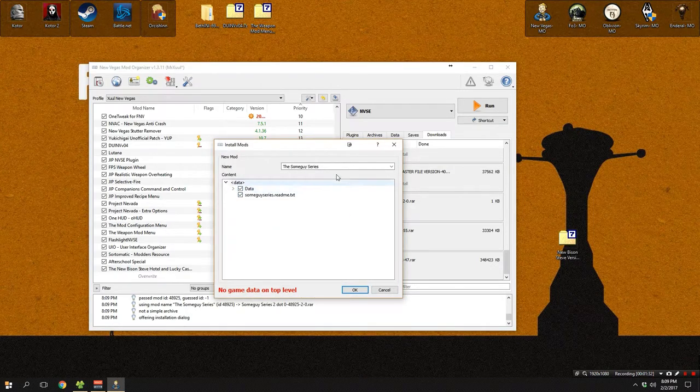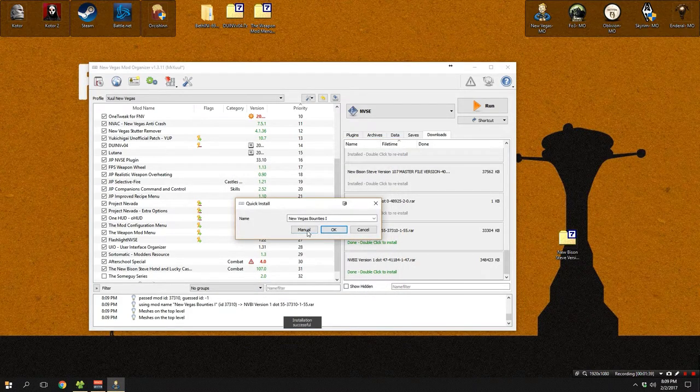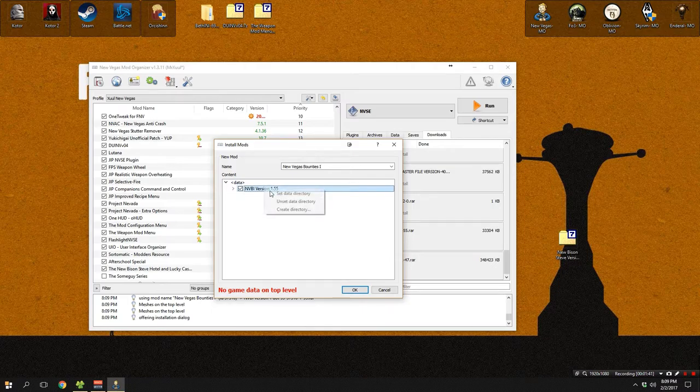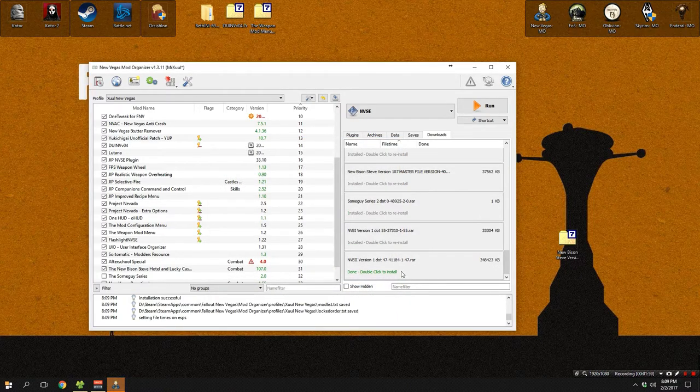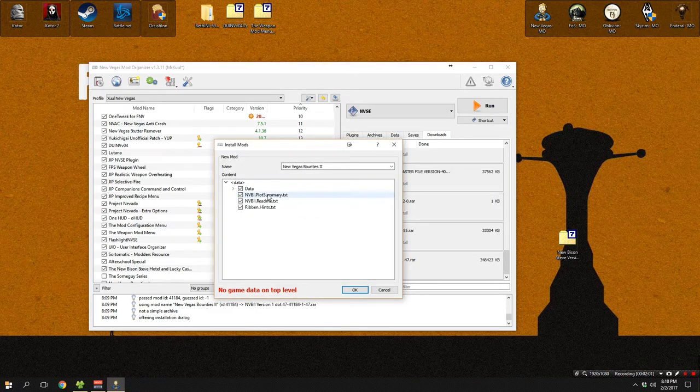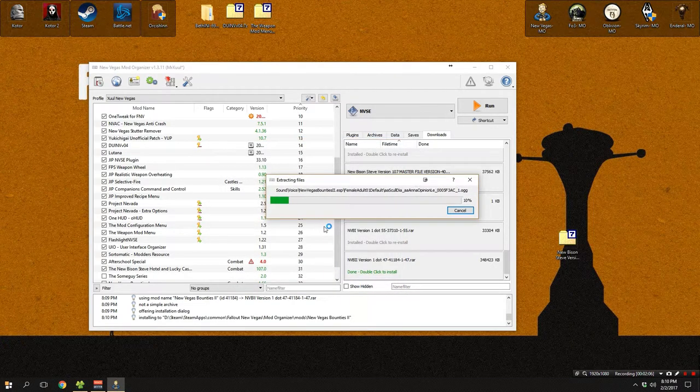Now that we've done that, we can finish off with the install by going to the Some Guy series. Once again, this mod is not quite packaged correctly, so set the data directory down the line until everything looks good. Then we're going to install New Vegas Bounties 1, which we are going to set data directory, and once everything looks good, we can click OK. Then we're going to install New Vegas Bounties 2, which is going to require us to do basically the same thing. Now that we're here, we're going to click OK, and this will extract several files, and that's pretty much it.